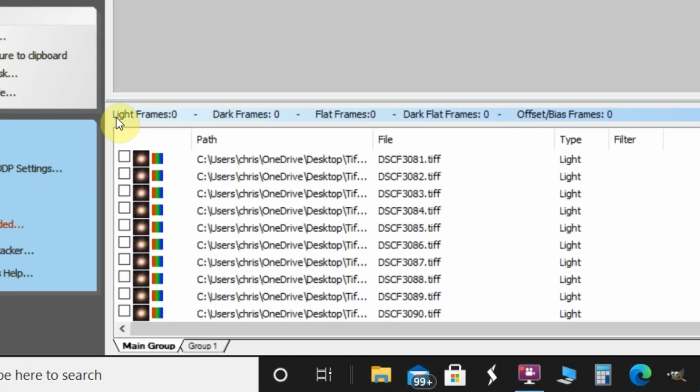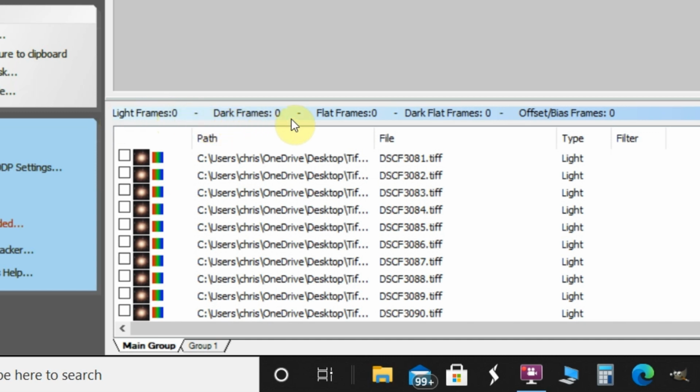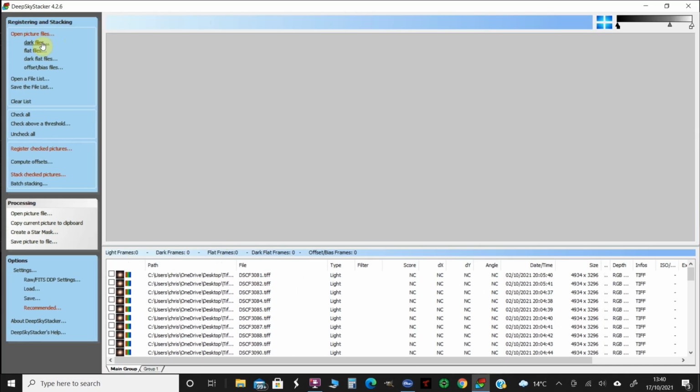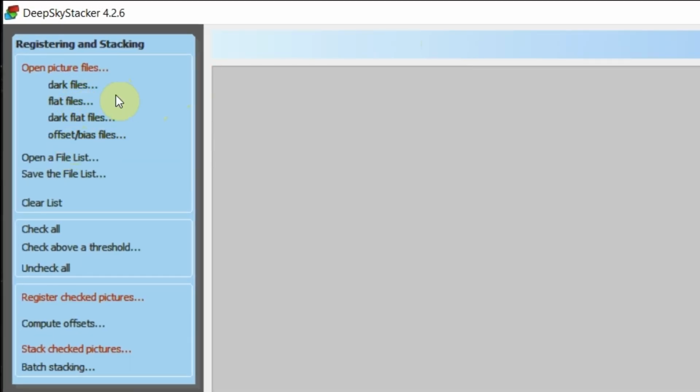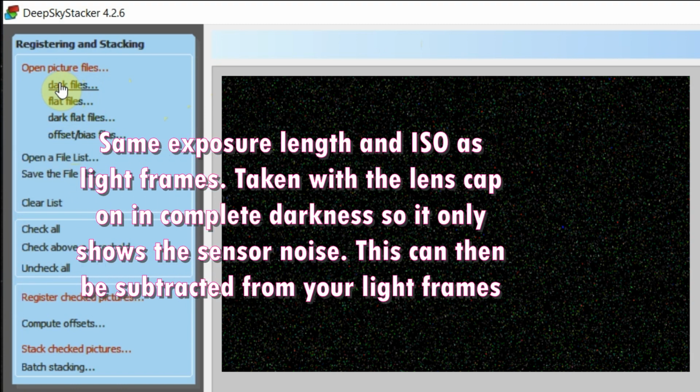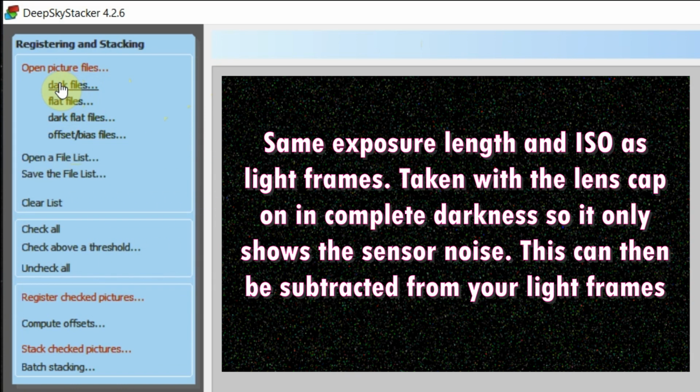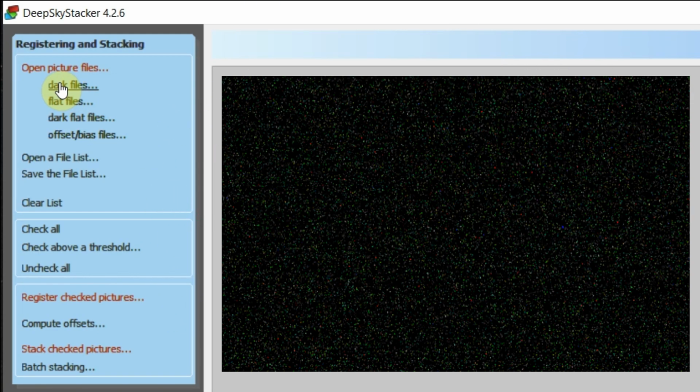You can see here it says light frame 0, dark frame 0, flats, dark bias, flat offset, all that blah blah blah. Anyway, so what are these darks and flats and offset? Dark files are basically the noise that's captured over the same exposure length as your light frames, and you can take those and subtract them from your files.